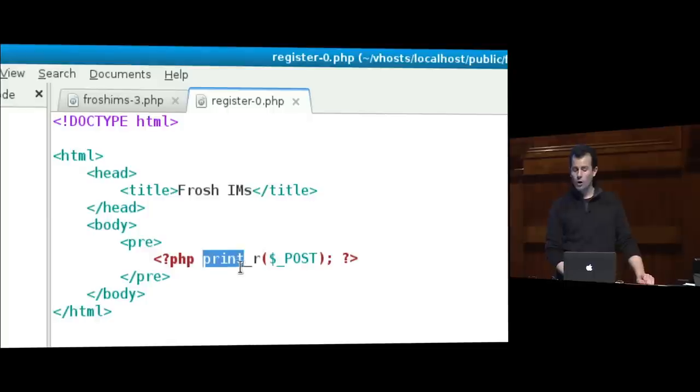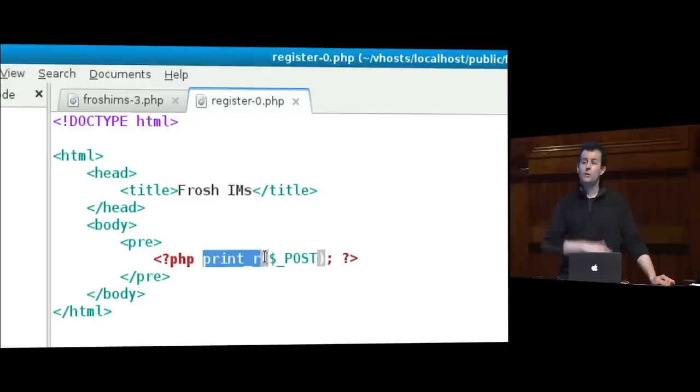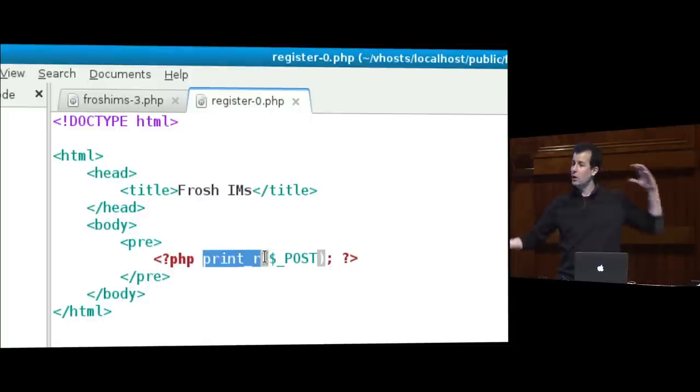Print underscore r, it turns out, is print underscore recursive. And this is just a handy utility function that prints out recursively whatever you hand it. If you hand it an array, it'll print an array. If you hand it a number, it'll print a number. Hand it a string, it'll print a string. If you hand it a hash table, it will print out a hash table. You don't have to write all of that code yourself.